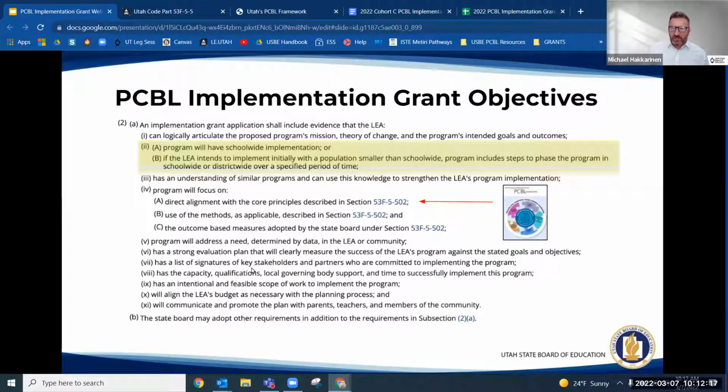One of those signatures will be the superintendent. Now, superintendents are very busy, period. But at this time of year and in the current climate of our world, probably even more so. So if they can't attend this, you can always share this recording or review it with them, but you will need to get their signature.